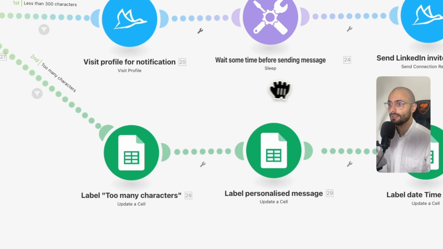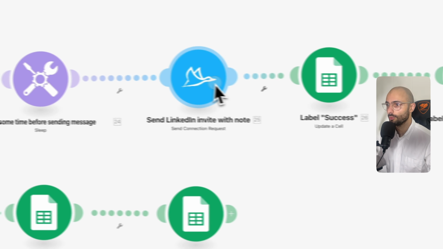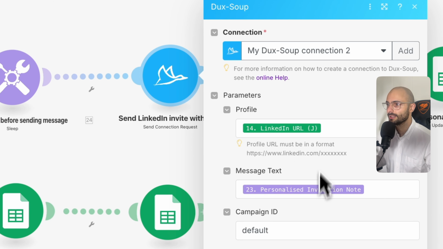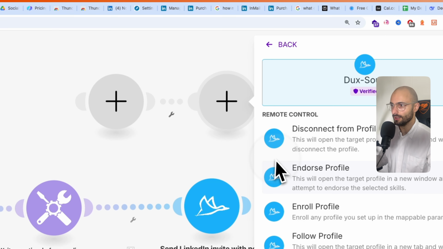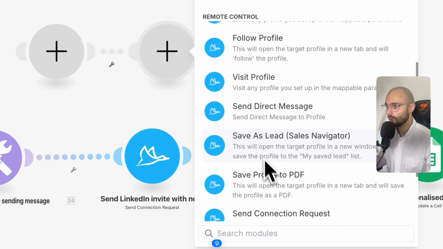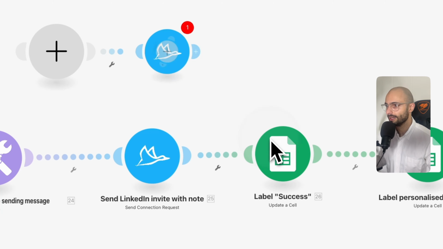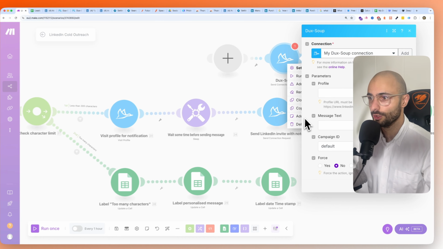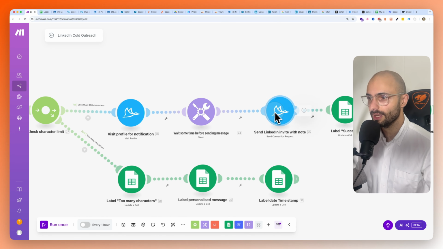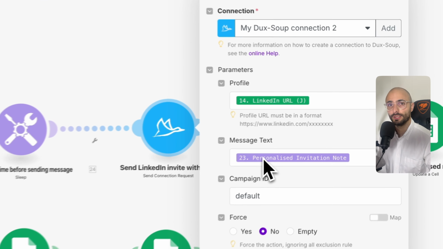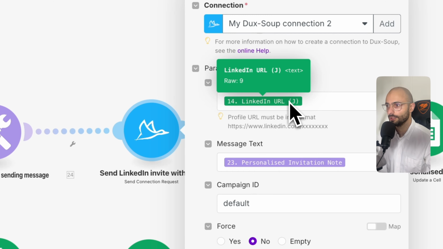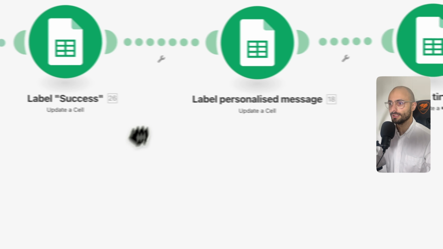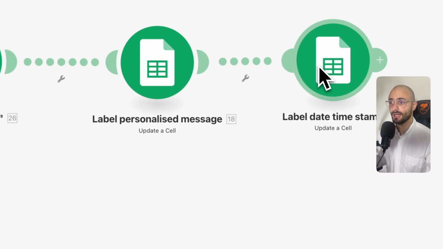All right. The only difference between these two is that in this first split test at the top, we have a send LinkedIn invite module. All right. So if I come add a module, DuckSoup, there's one called send connection request. And that's the module you want to use over there. Okay. And over here, you can see this one doesn't require a subject line. It's just a personalized invitation note and the LinkedIn URL. Once again, I'll log success, the personalized message, and the date timestamp.